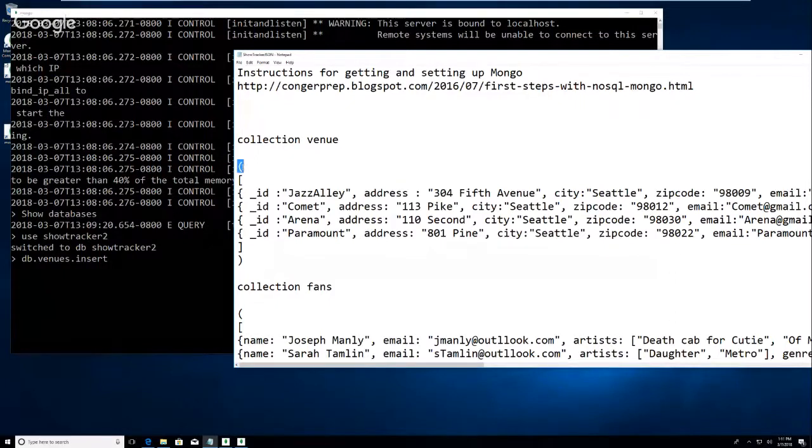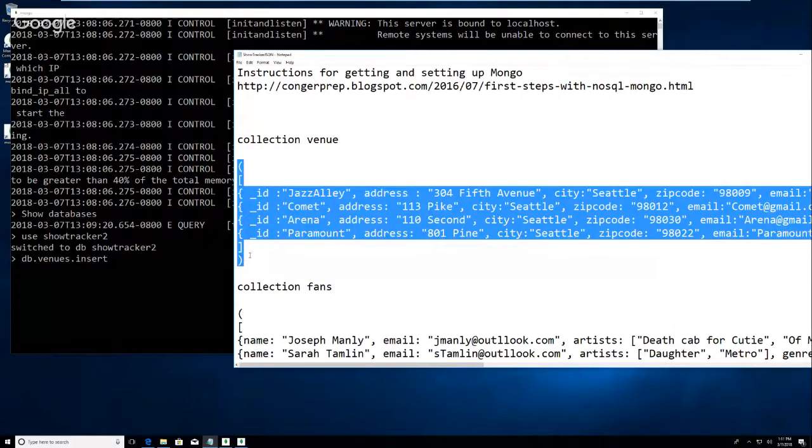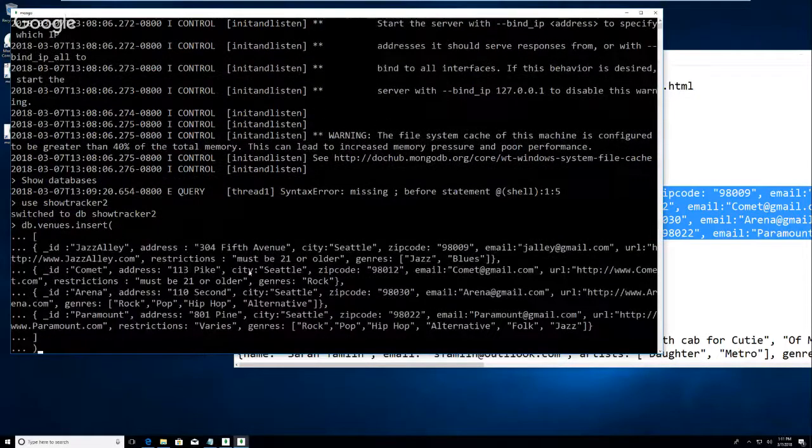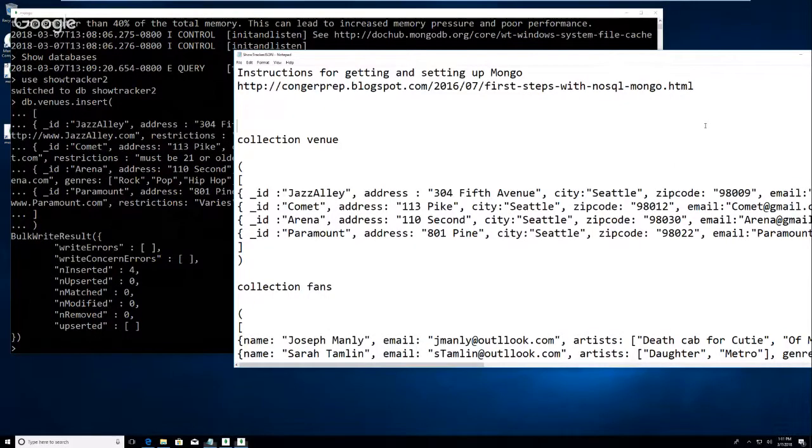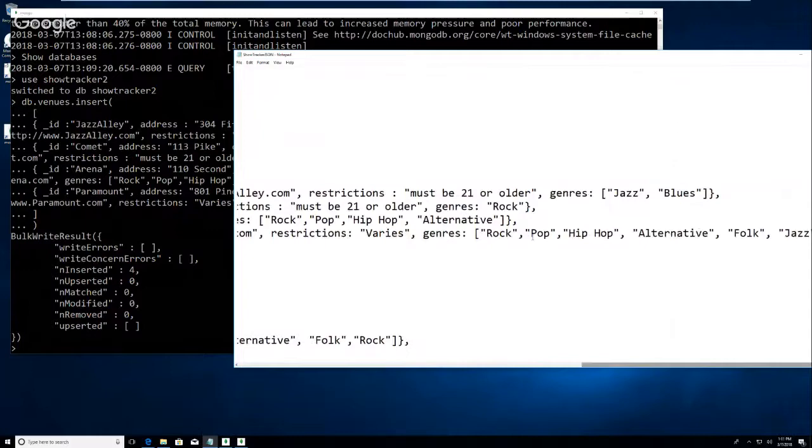So I am going to go from the parentheses to the parentheses. I'm going to copy, paste, and then press enter. And it inserted 4. Now, if there had been even one comma out of place, it would not have inserted. You went from the curly to the curly? Not from the curly to the curly, from the parentheses to the parentheses. If you're inserting multiples, you have to have these square brackets too. And you can't see that, but at the end of each one of these, there's a comma.